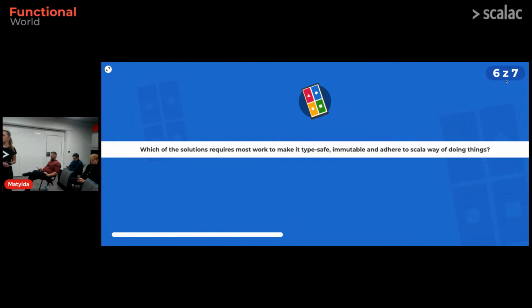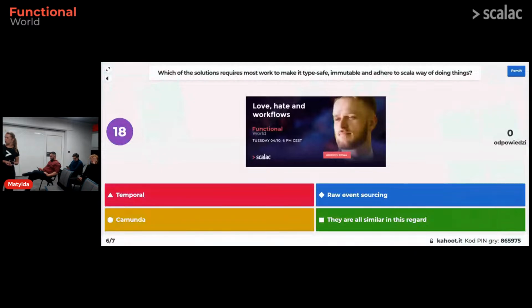Which of the solutions requires most work to make it type safe, immutable, and adhere to Scala way of doing things?